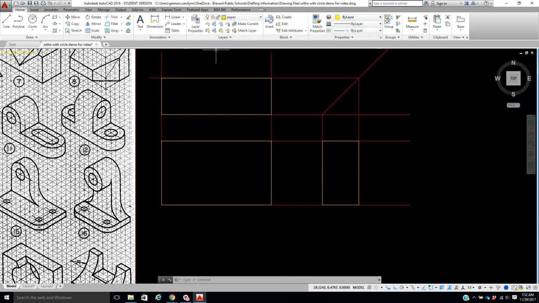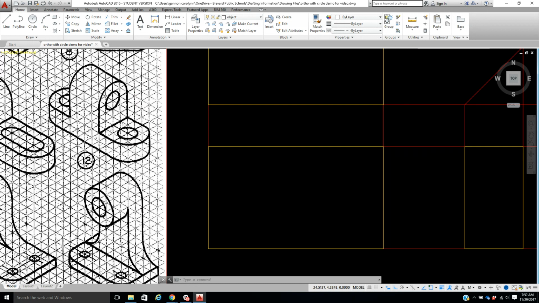Okay, so let's go ahead and put myself in the object layer, and I'm going to look at this. Now, to be honest with you, this one here would be easier. See these circles? It's easier to do the circles first.